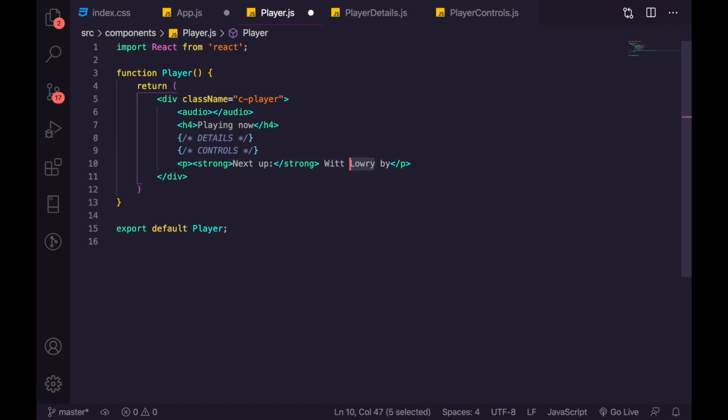Not Whit Lowry, Kindest Regards by Whit Lowry. Wrong way around. Kindest Regards by Whit Lowry. So that's going to be the song we play next.